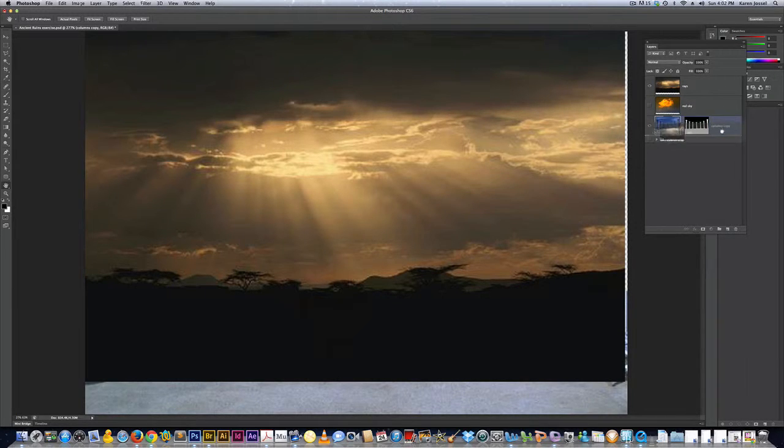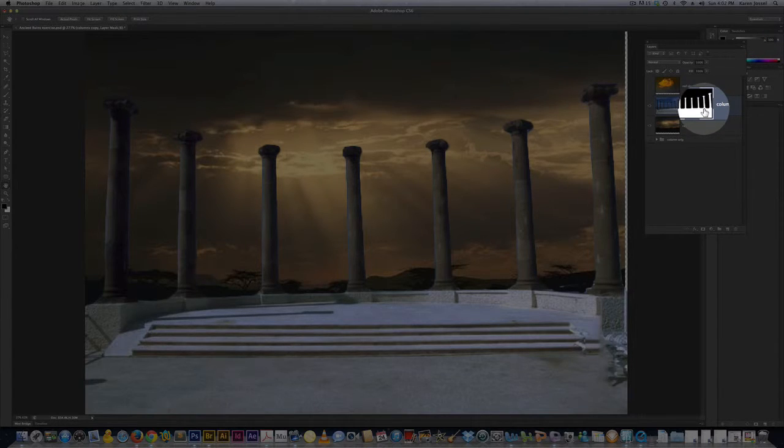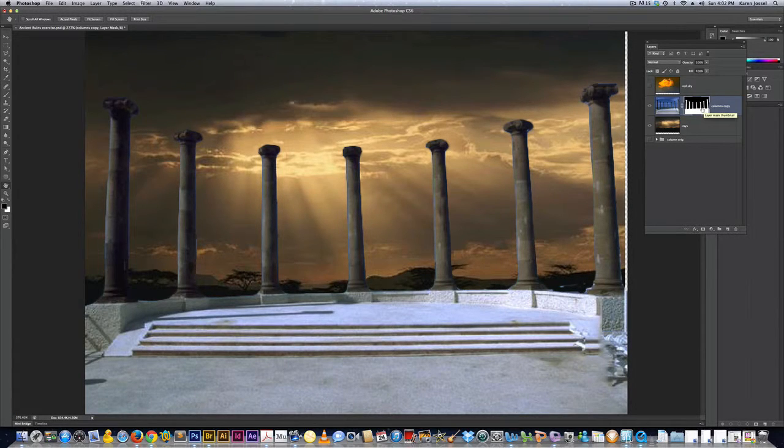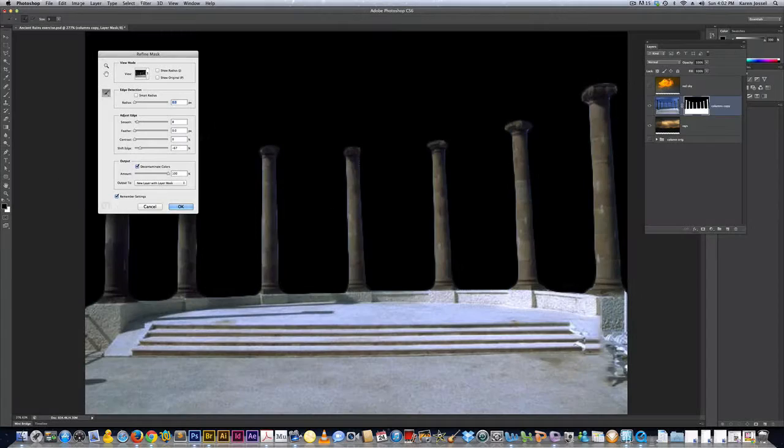I'm going to drag it below the columns. I still see some blue spill. So what I want to do is go back into here and see if I can get rid of that blue spill. Refine mask. Whoa, that's too much. I'm not going to remember the settings now.